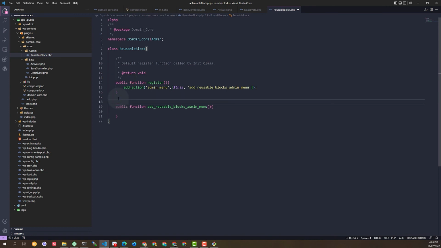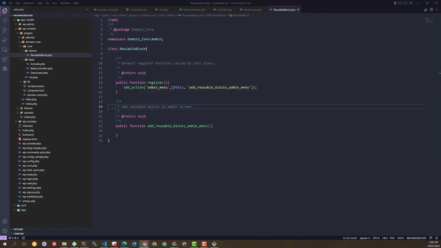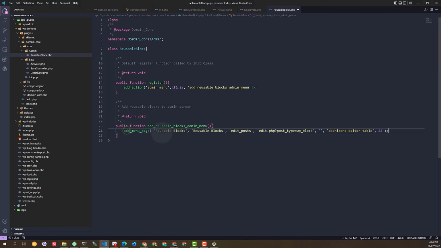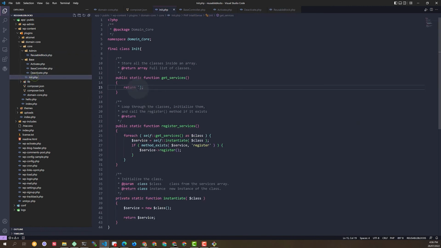Okay, and then this one here is the function to add reusable blocks to main admin, like that. Okay, that's good. And then we just have to add a little bit of code here, like that. So here we're adding reusable blocks. Save that. And then there's one little bit that we need left to do, and that's our register function here.